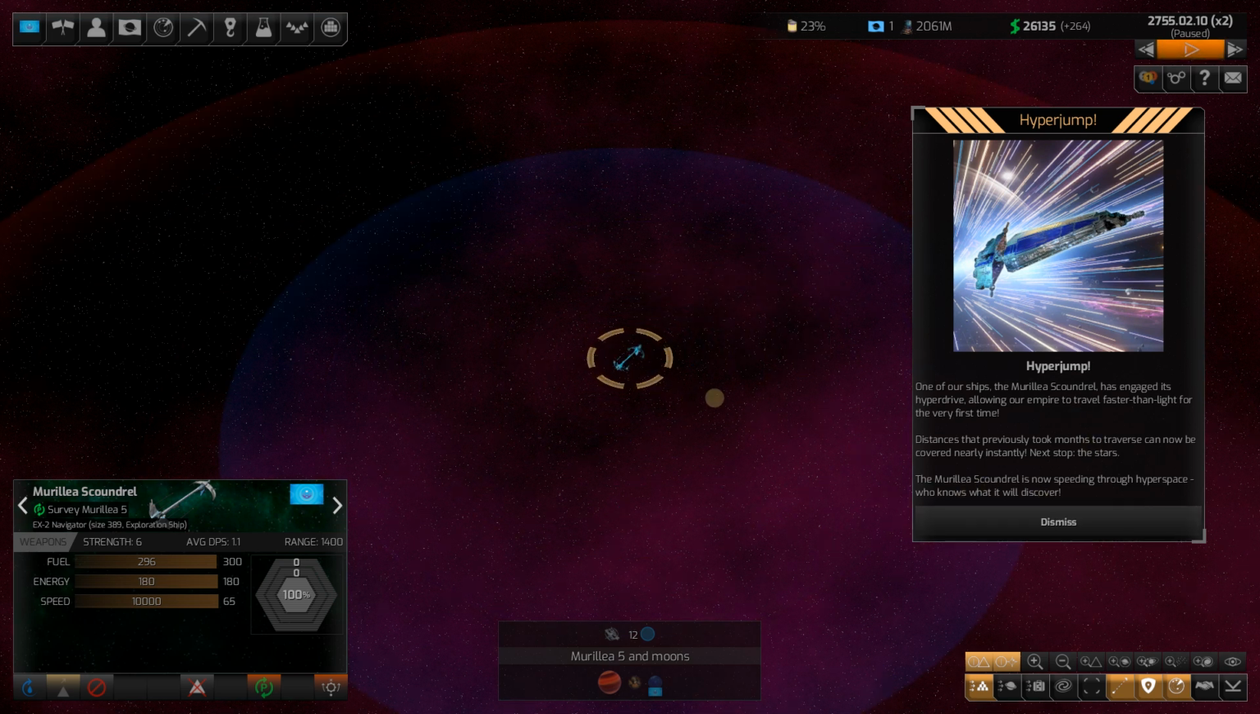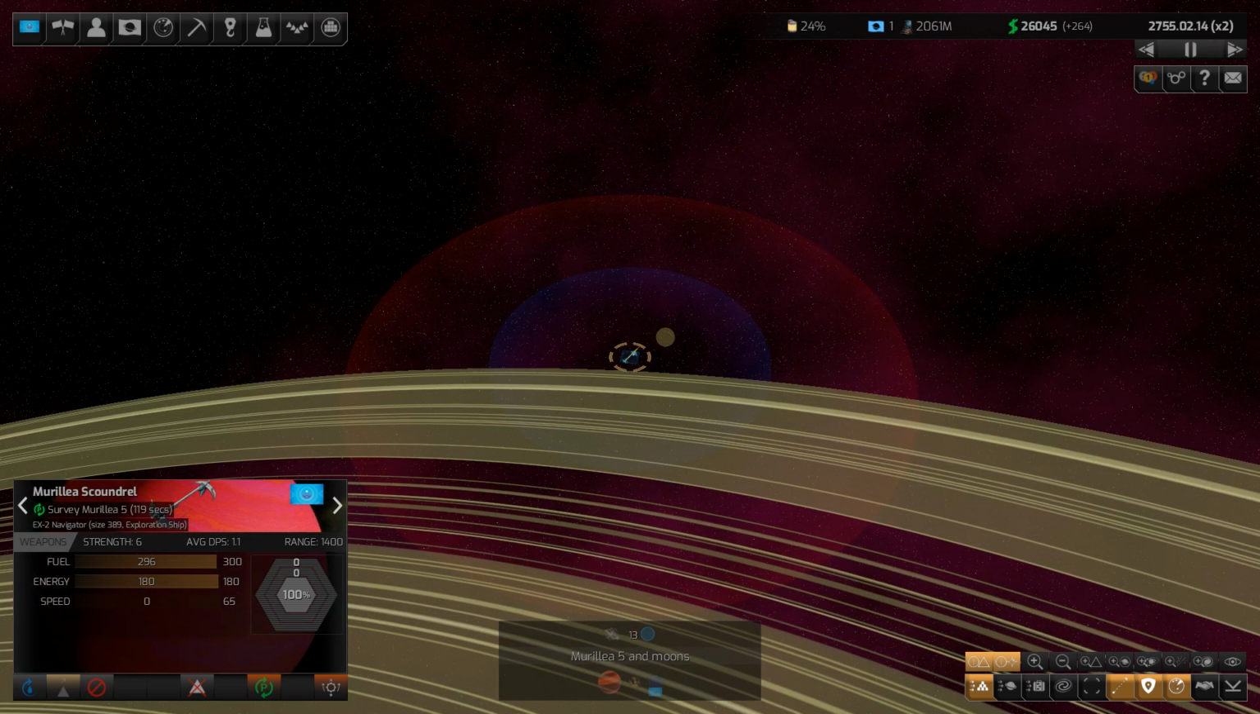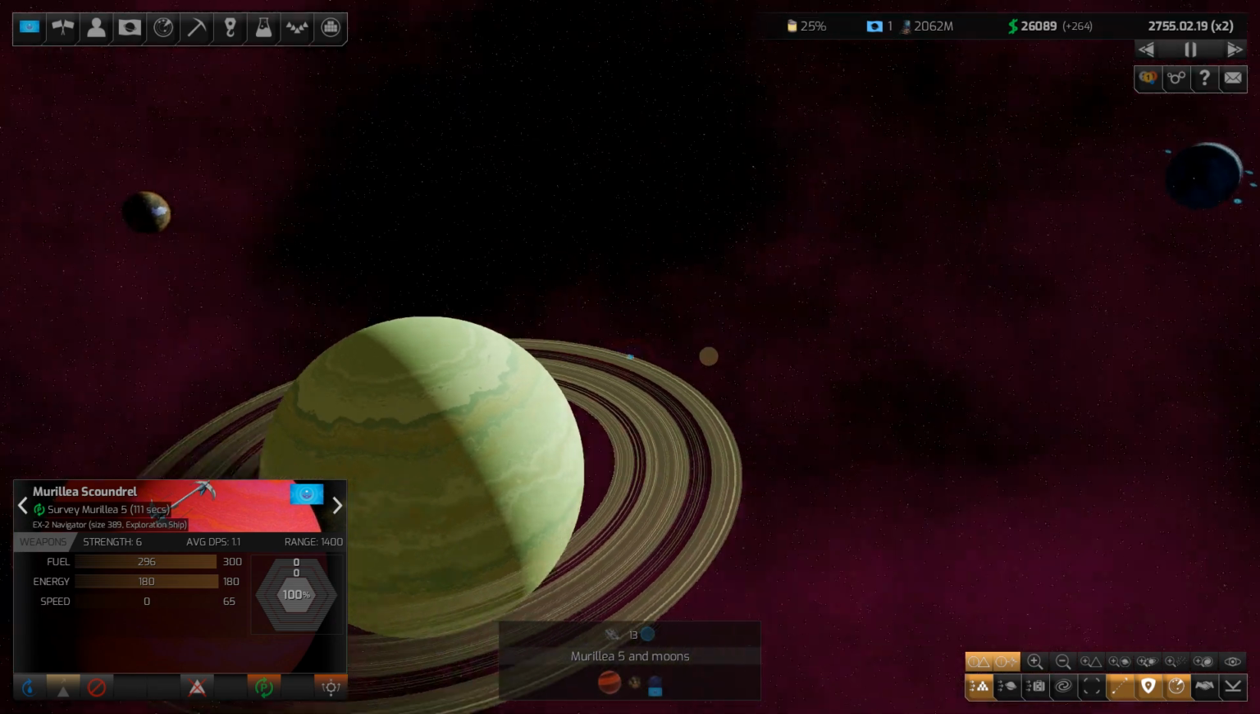Oh, hold on. I'm on pause right after he jumped. Hyper jump. The game put us on pause. One of our ships, the Marilia Scoundrel, is engaged in its hyperdrive, allowing our Empire to travel faster than light. Great. Okay, it's now speeding through hyperspace. Whoa! Look at it go. When it's in hyperdrive, it does that little shake, which kind of cracks me up.